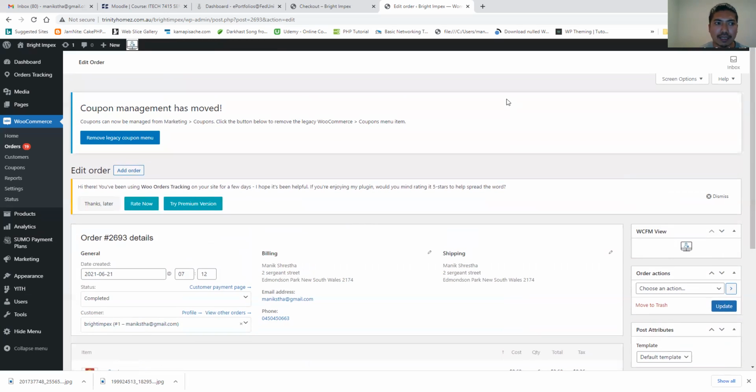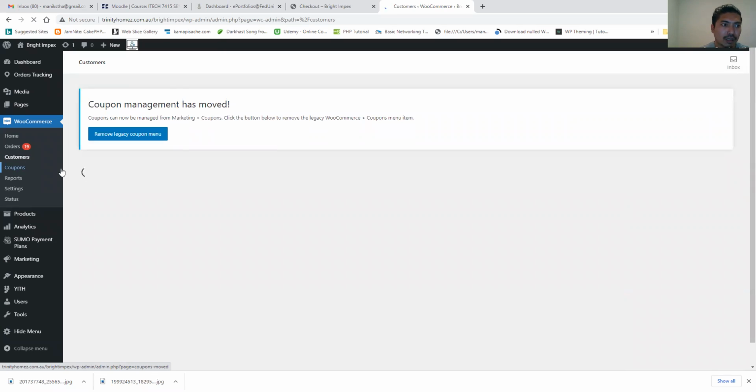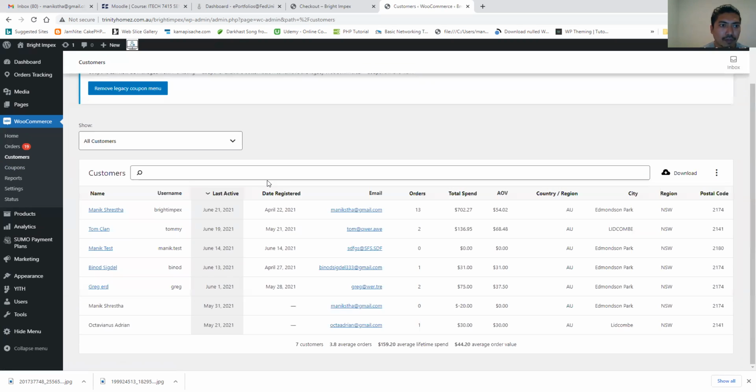Also, so this is the admin part. They can control the settings, and they can see the customers list from here. They can also generate a coupon for marketing purposes, for getting discounts and all. So these are the list of customers. These we have done as testing.